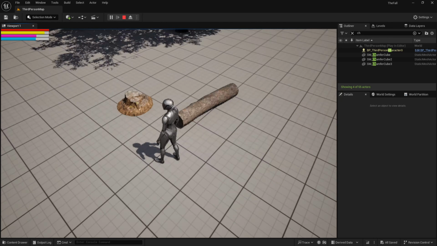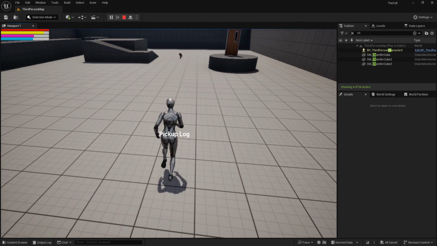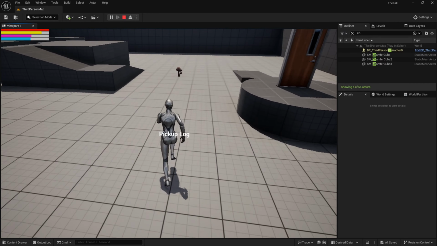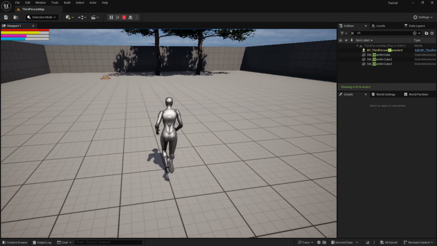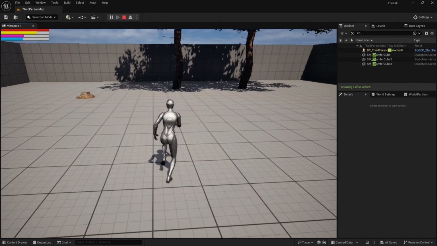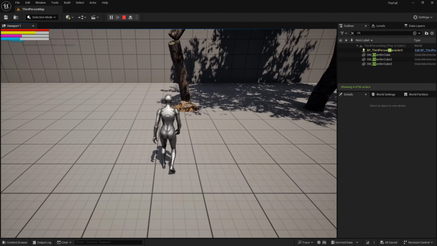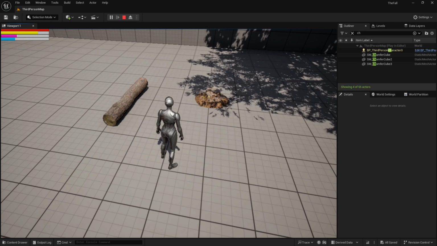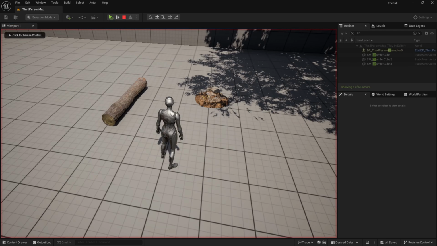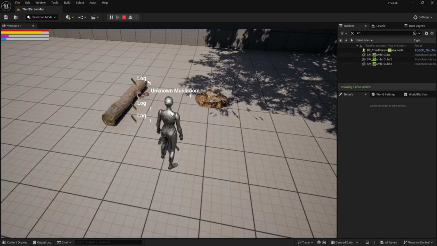I'm going to pick up 2 logs. I'm going to run back over, pick up the mushroom. And I really need to figure out why that pickup text is staying there. Pick up another log. So based on the way my logic is, the inventory should present as log, mushroom, log, log. Oh, I left the breakpoint in there in the blueprint, which you don't care about. So as you can see, log, mushroom, log, log.